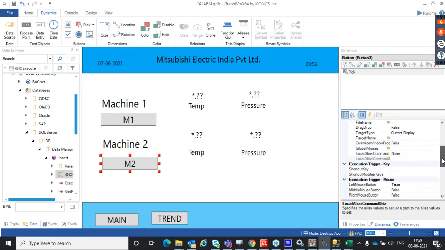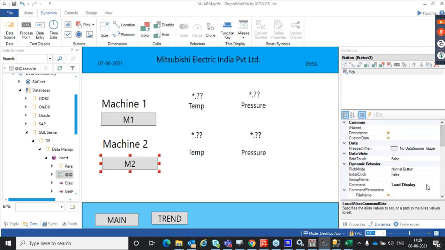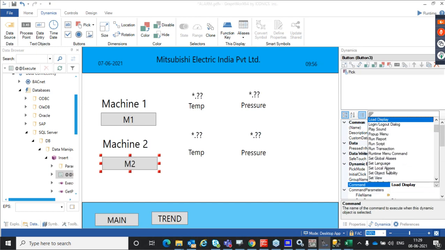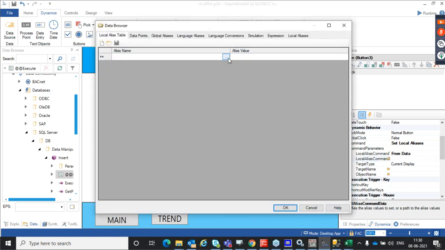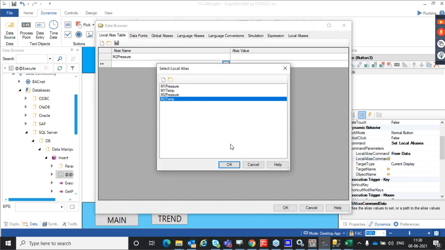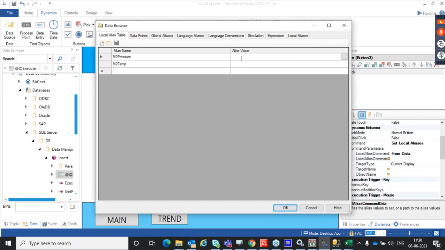Now I'll go to machine 2. The command is local alias, and the local alias command I give from data. Here I need to select M2 pressure and M2 temperature. Here also I can link the OPC tag, but right now I'm giving constant values. Pressure is 50% and temperature is 70 degrees.